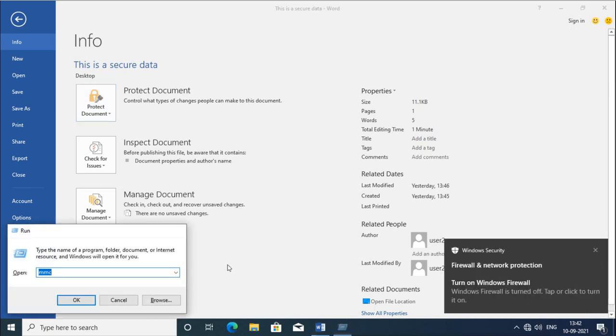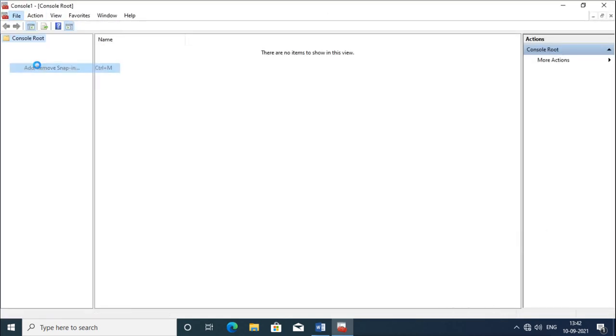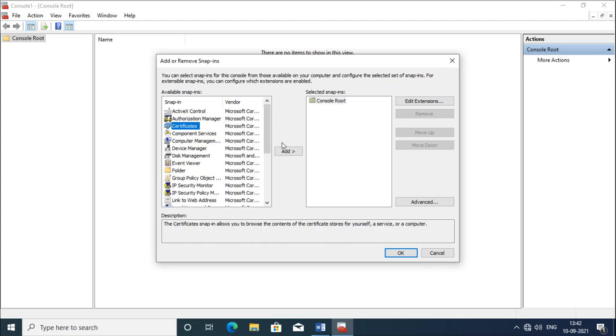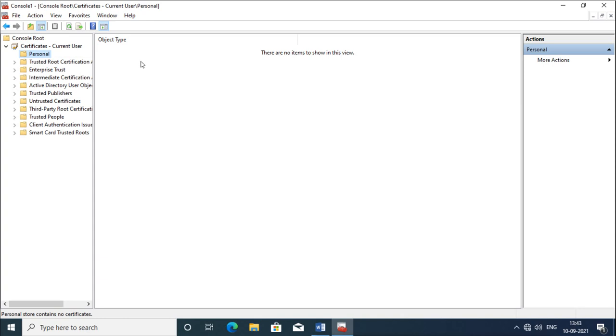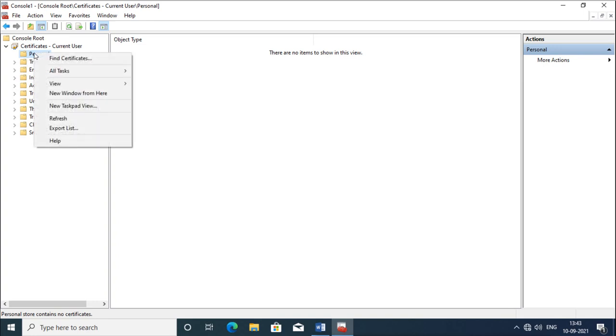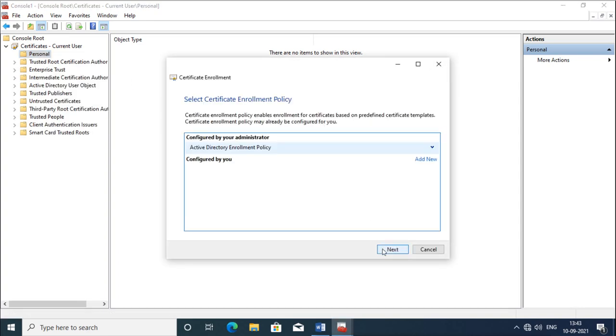Now when I open the MMC console and select the certificate snap-in to add, it will directly add Current User because this is a normal user account. Now under Personal, there is no certificate available for this user, and that is why it is not allowing this user to do the digital signature. So what I will do, I will right-click here and request a certificate. This user must have the user certificate to add the digital signature.